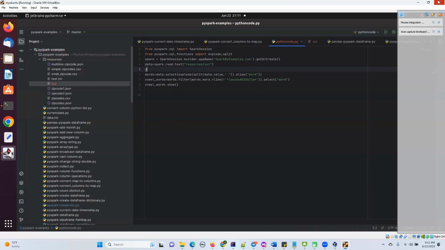Whatever you are doing here, you can do the same thing with data dot rdd, because we have to make it RDD type, and then we can use the flat map. In the flat map I say lambda x: x.split. So now I will get the same thing, the list of words.